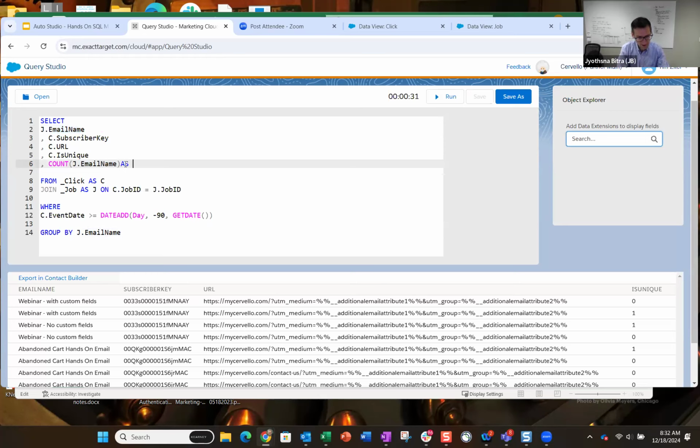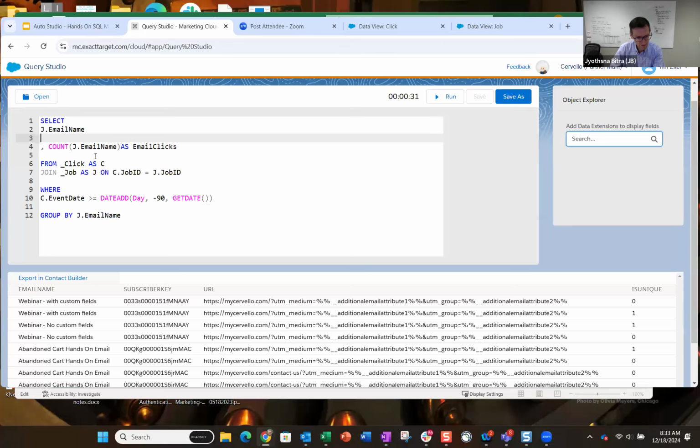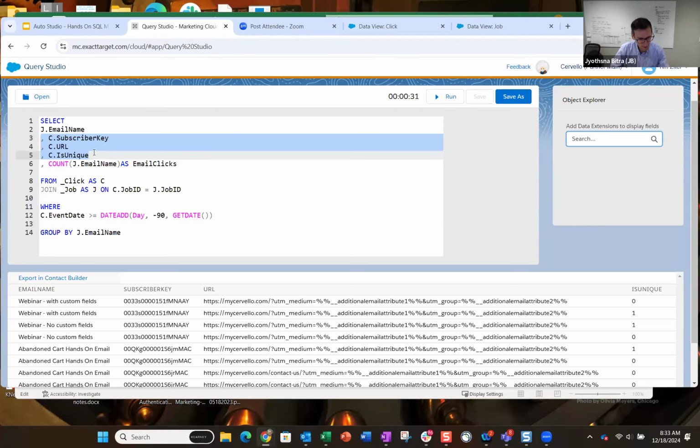as email. Just for this exercise, we're going to remove the is unique and the subscriber key variables, just because, well, you know what? We'll leave one in here. We'll leave a couple in here.